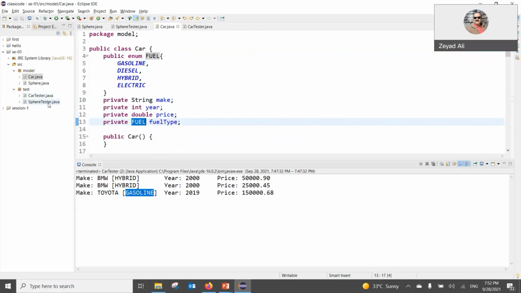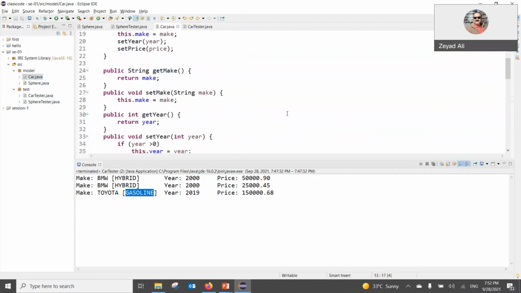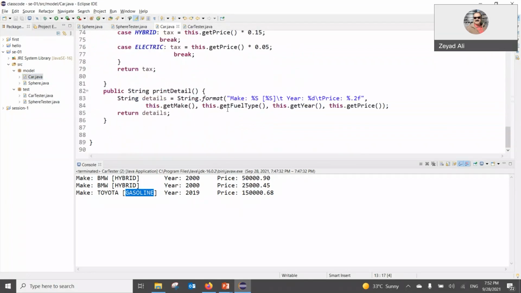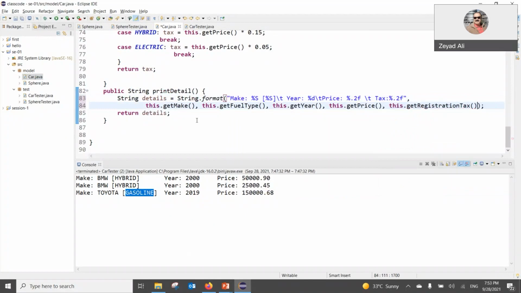Let us see what we have now. When we go to the tester, I just need to add these things to the string. Let me say here, after the registration, tax, for example, and %.2f. So now I will add one new function here, which is this.getRegistrationTax. So my output now is going to be using all the features and all the methods in the class.